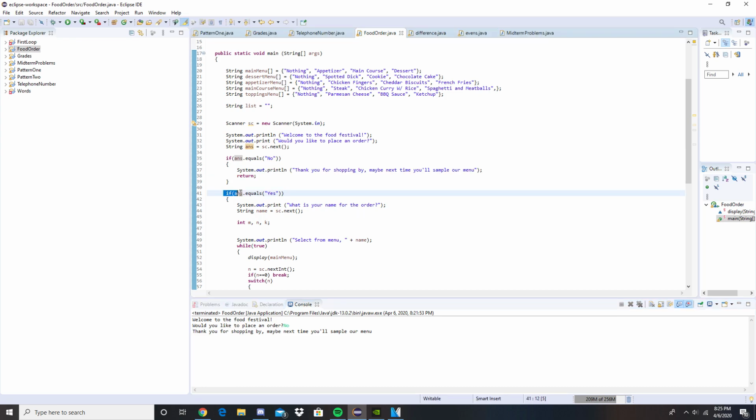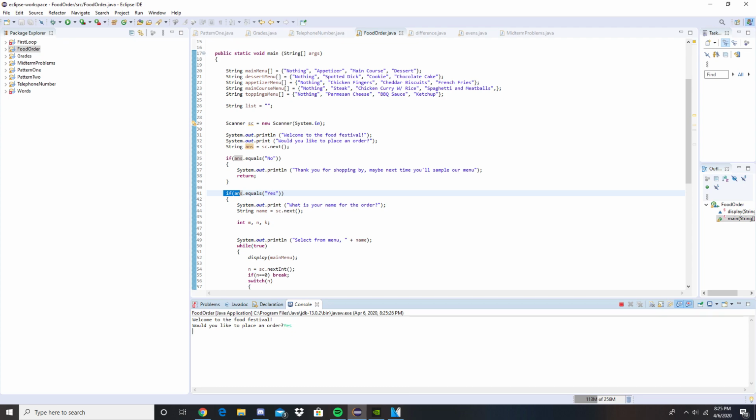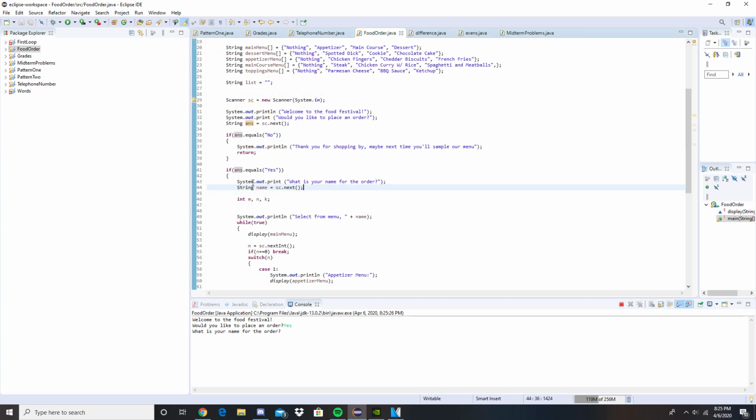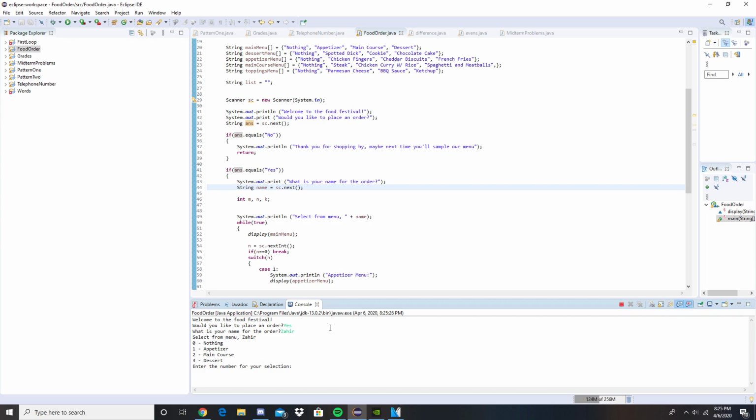But if you type in yes, as we restart, yes, and after we put in yes, it'll ask for our name. So we will put in the name. So I'll put Zahir. And this is where the display method comes into play. It will come to display and the main menu right here. And enter number for your selection.